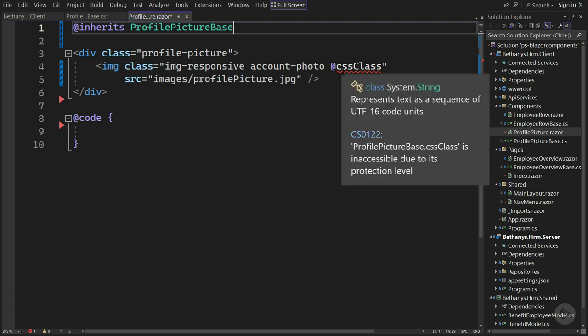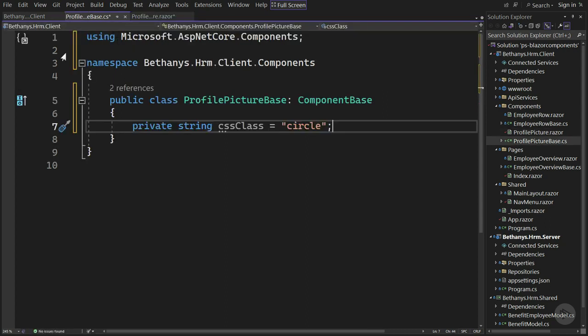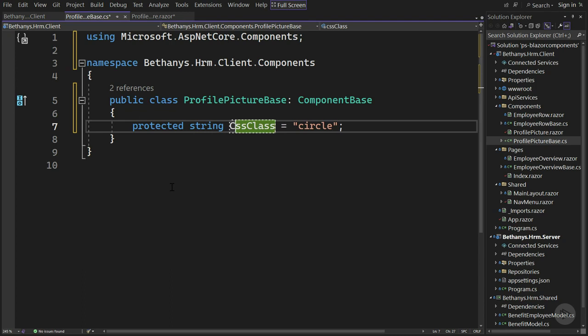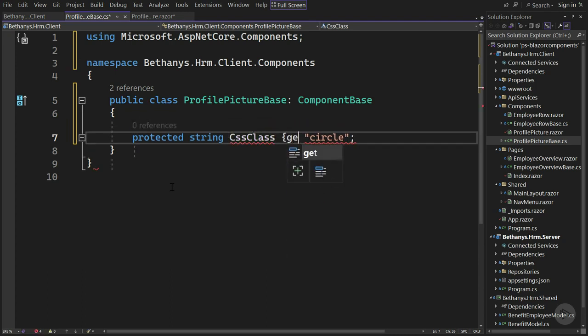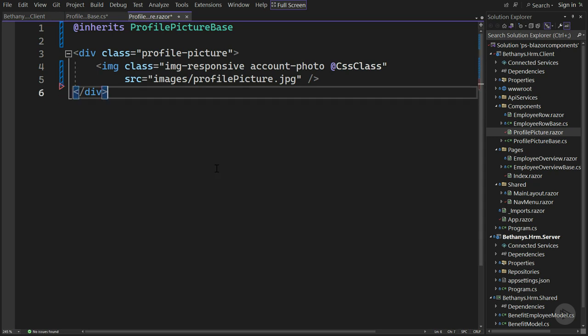But there's a problem now with the reference to the CSS class field. Can you guess what it is? The CSS class field now isn't in the same class as the markup anymore. And it was defined as private. So the field must be at least protected. But leaving fields exposed for the outside isn't recommended. So in this case, a property is a better choice. In the Razor we can now adjust for the casing and get rid of the code block. And our profile picture component will now work as before. Just run the project yourself if you don't believe me.